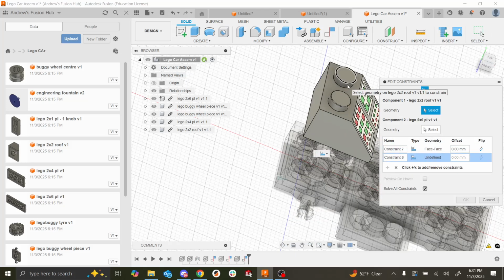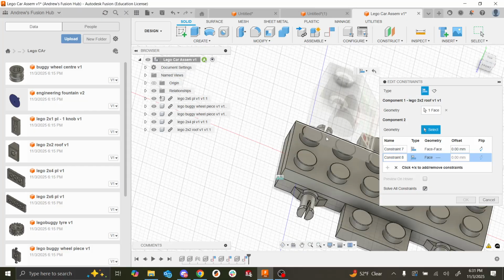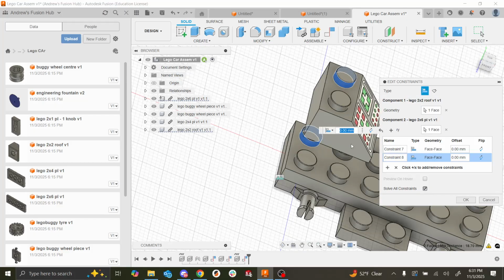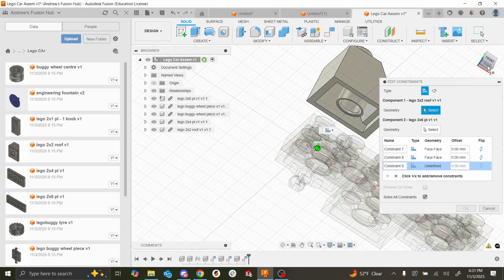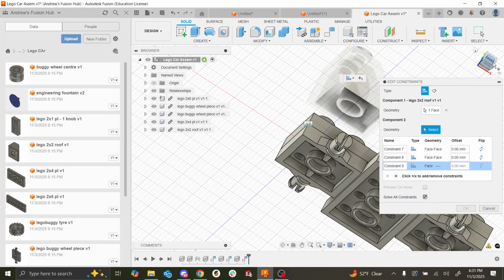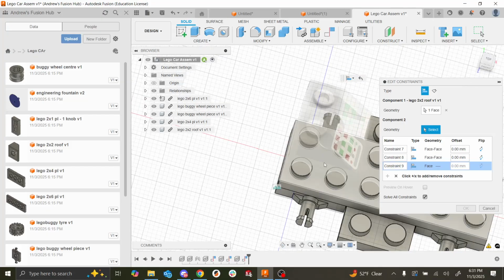And then I'm going to select the plus. I'm going to select this and that one. And then finally, I'm going to select the bottom and the top.